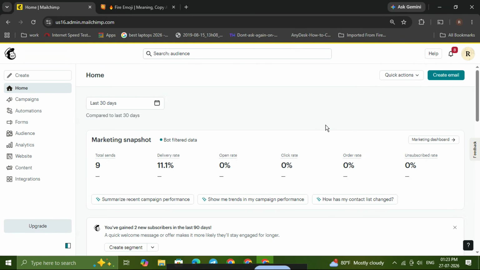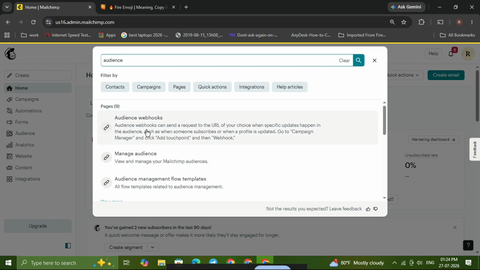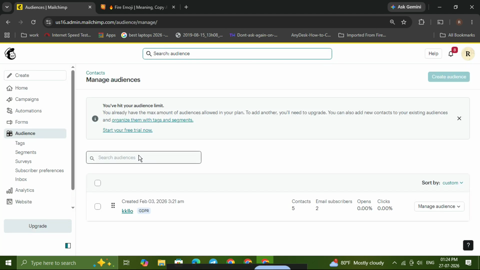First, go to Mailchimp in your browser and sign into your account. Once you're inside the dashboard, use the search bar at the top. Click into that search bar and type audience, then press enter. This is the quickest way to get to the audience management area without digging through every menu. After the search results load, click on Manage Audience. This takes you to the section where you can work with your audience settings and list tools.